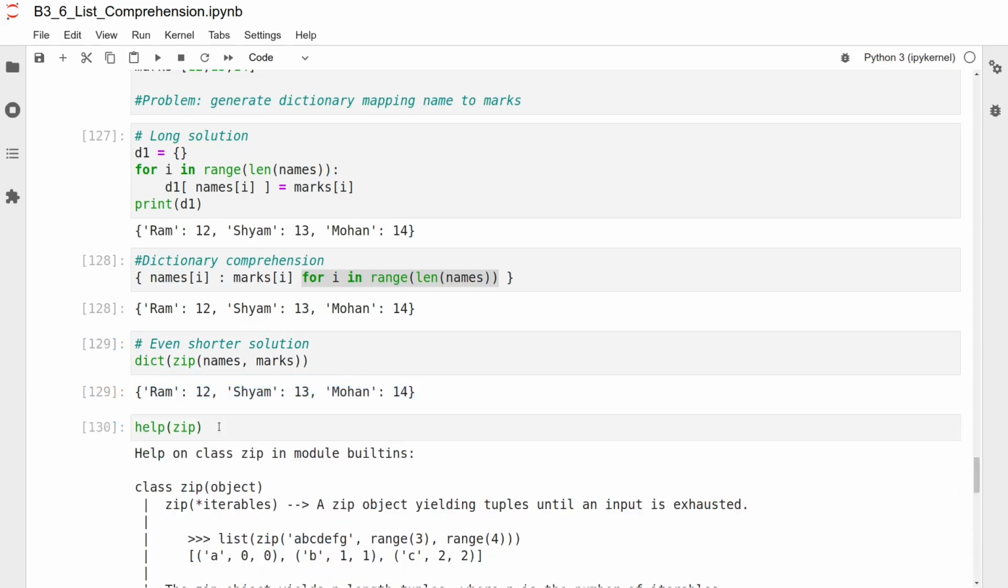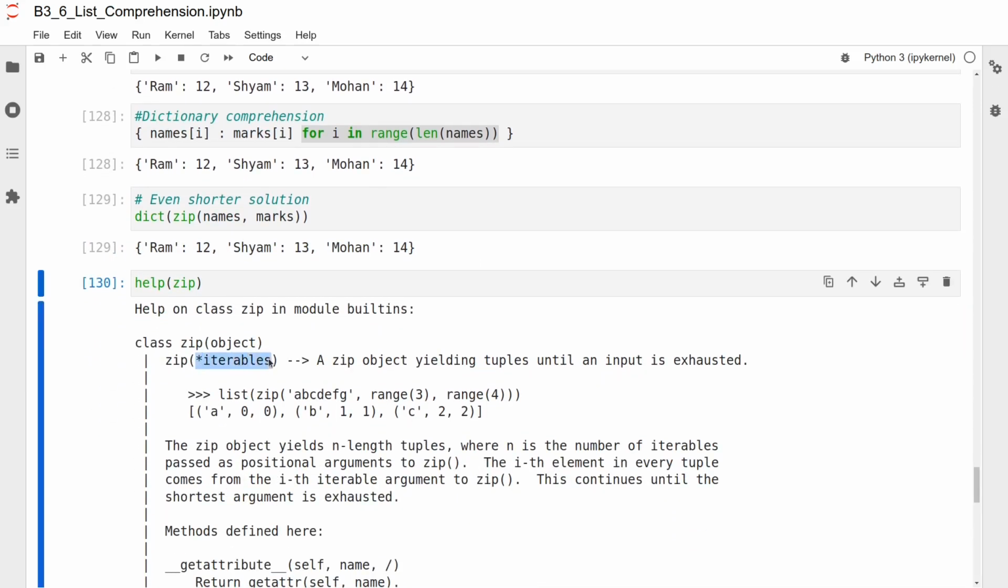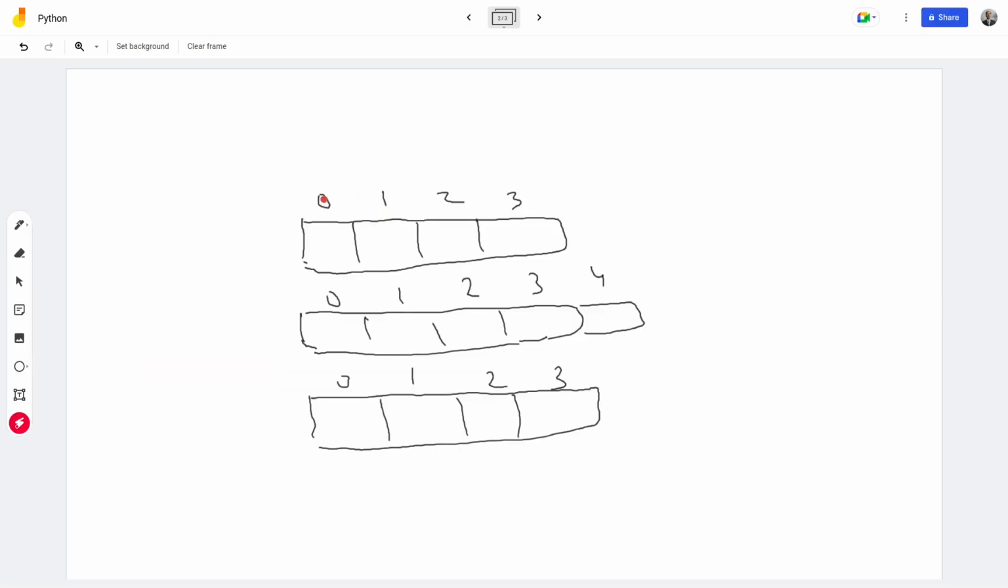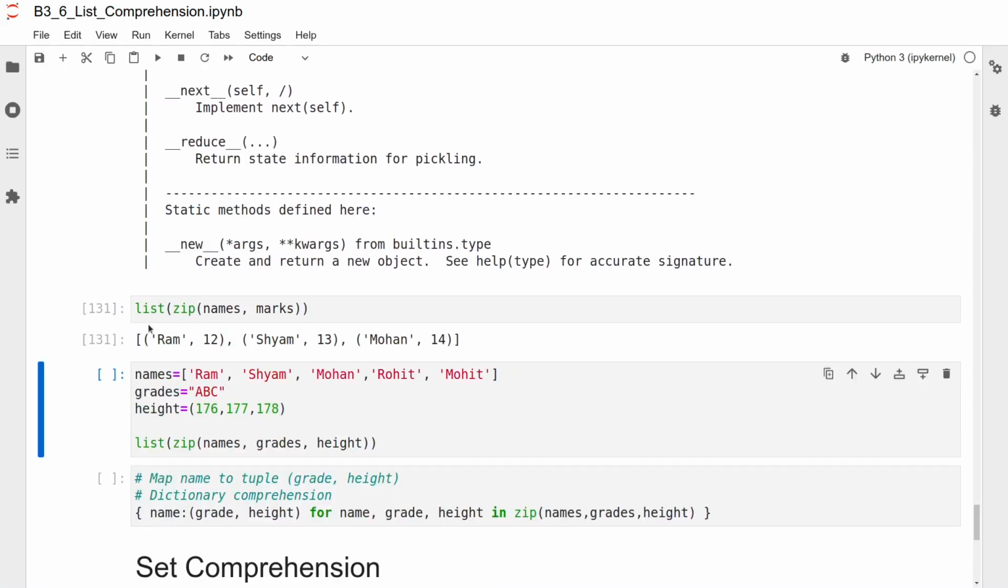What is zip? Zip takes a number of iterables and it zips tuples together based on indices. For example, if you have these sequences, it will give out this tuple, then this tuple, then this tuple, index 2, then this tuple, and then it will stop because this sequence has exhausted. So zip stops at the shortest sequence. Till that point, it keeps clubbing or zipping together those elements and it returns those tuples. If we convert it to list, essentially it's returning these tuples. One way to construct a dictionary is to give it tuples and it takes the first as the key and second as the value.